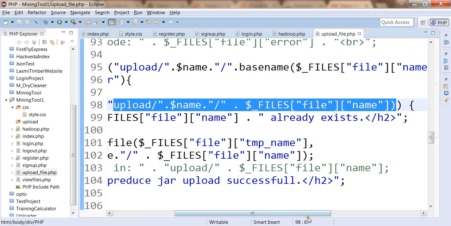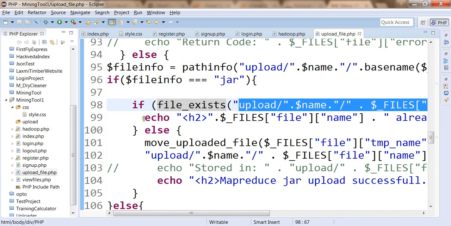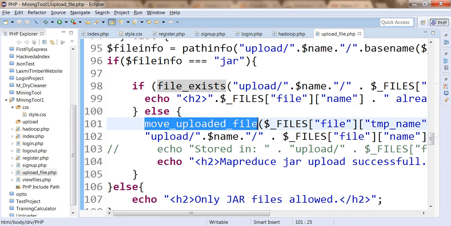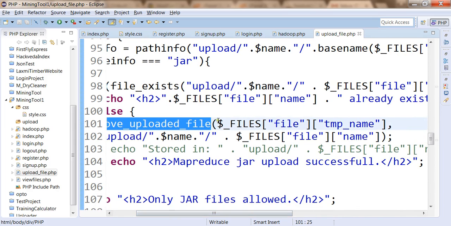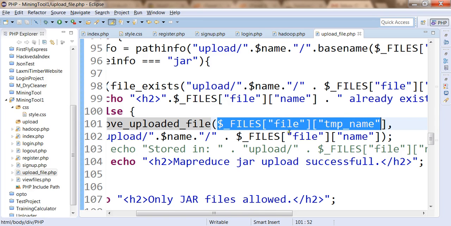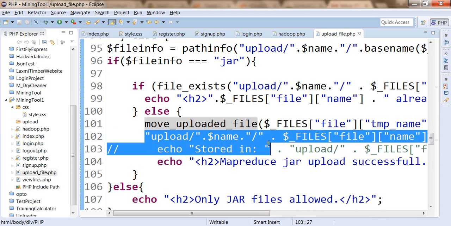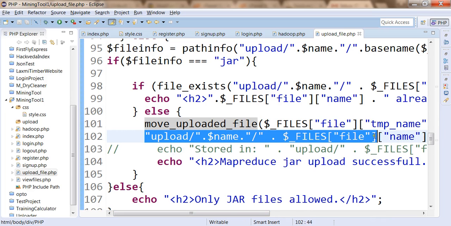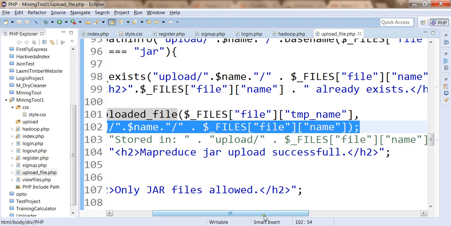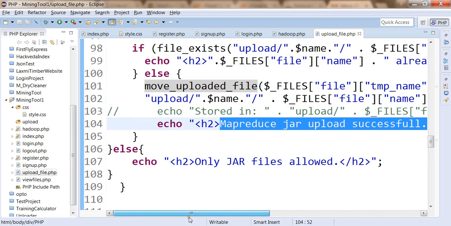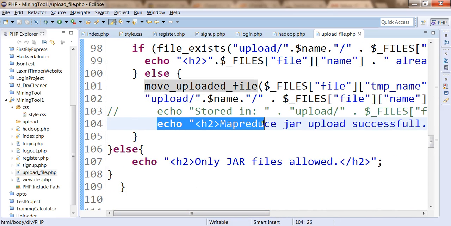So we are going to check if it already exists, then we are going to display that MapReduce jar file already exists. Otherwise, we are going to use move uploaded file function in order to upload the jar file onto the server using the file tag available in the input, and then we are going to store that with a temporary name, and we are going to upload this to a directory within upload for the username and name of the file. So once the jar file has been uploaded, we are going to display a message using echo command that MapReduce jar file upload has been successfully done.